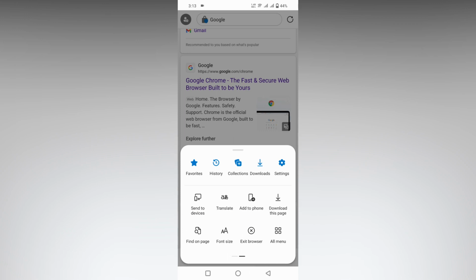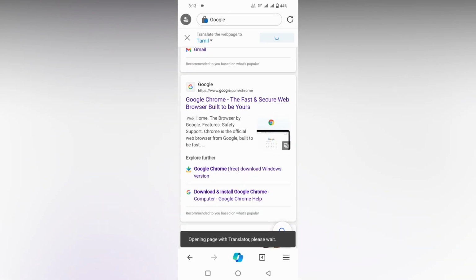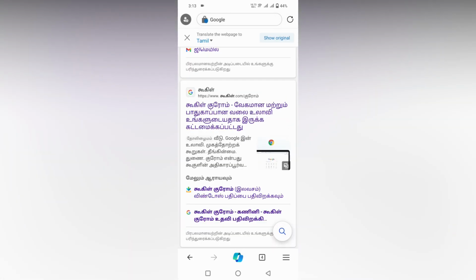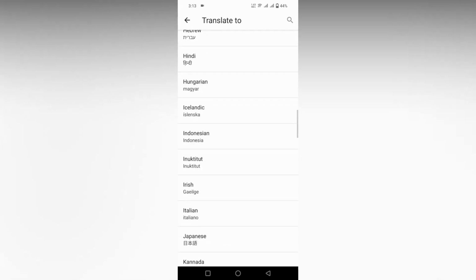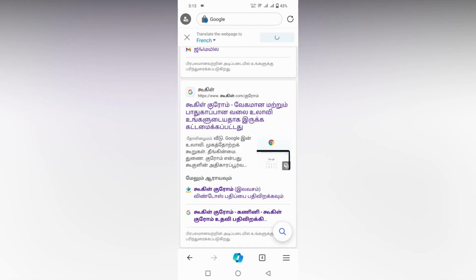Just swipe sideways and you will see the option called translate here. Click on this translate option. Here I choose the translate language as Tamil, so every English word can be changed to Tamil. You can click on this option and see a lot of options here. You can also choose whatever you like. For example, I choose French.